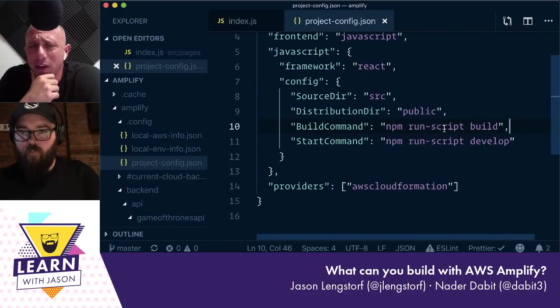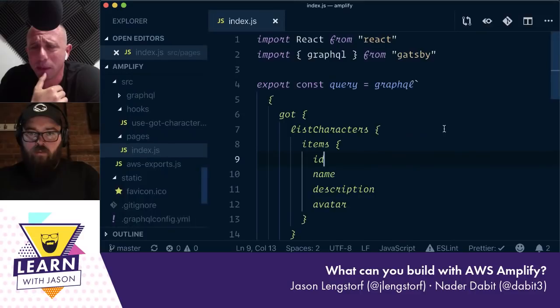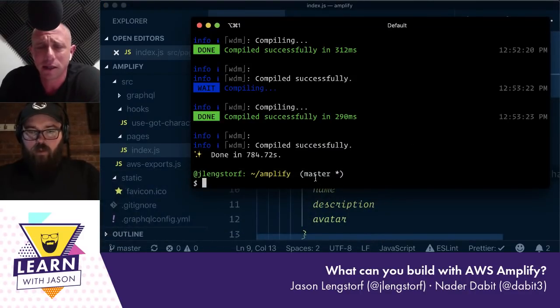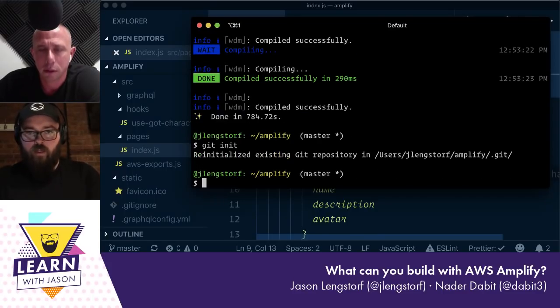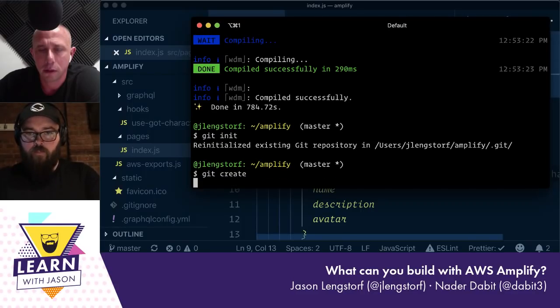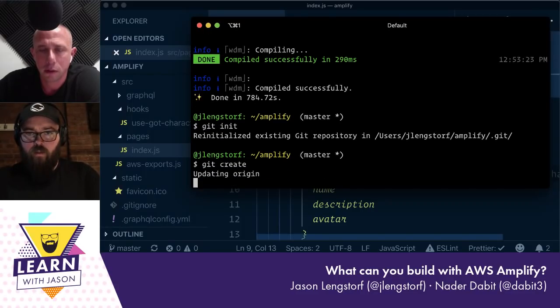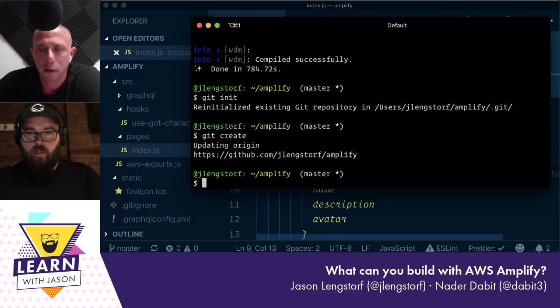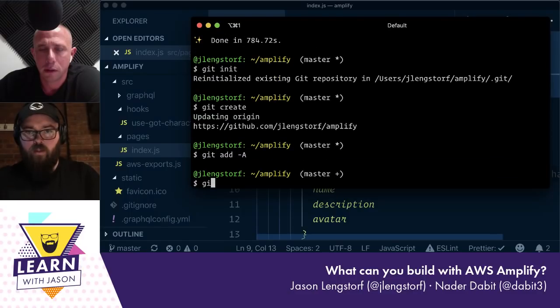After we've done that, let's push this up to some random GitHub repo so we can connect it. I have GitHub's hub tool installed, so let's do a git init. I'm going to git create. That's created a new repo for me, and then I'm going to do git add all, git commit.